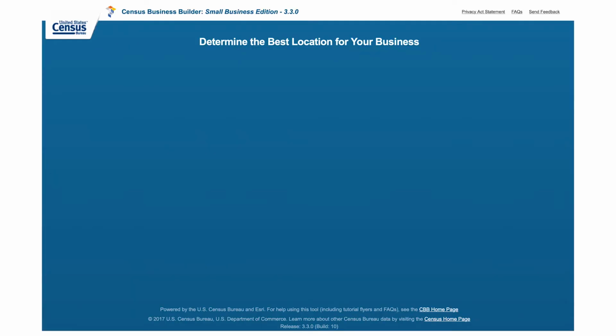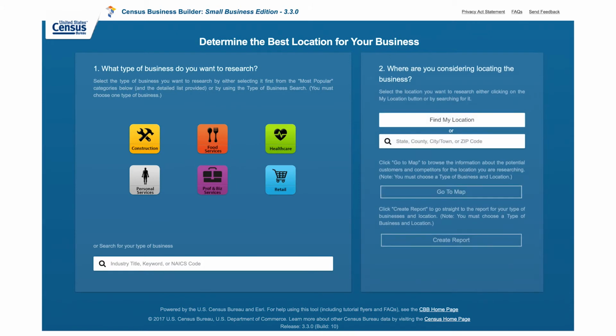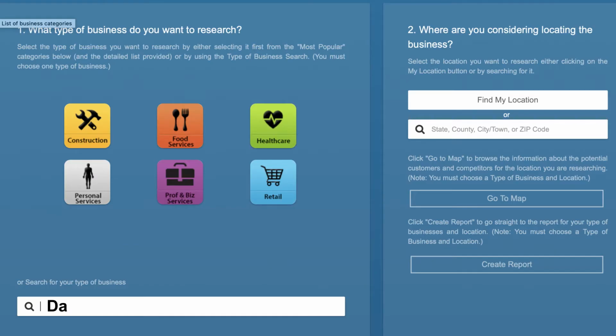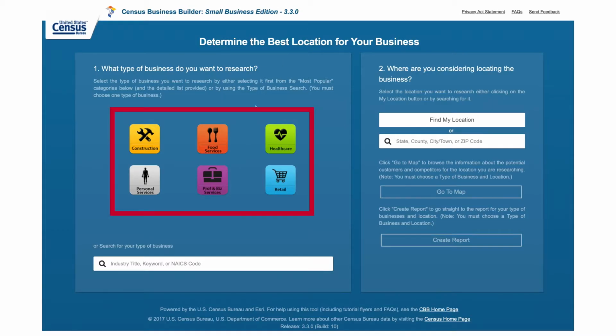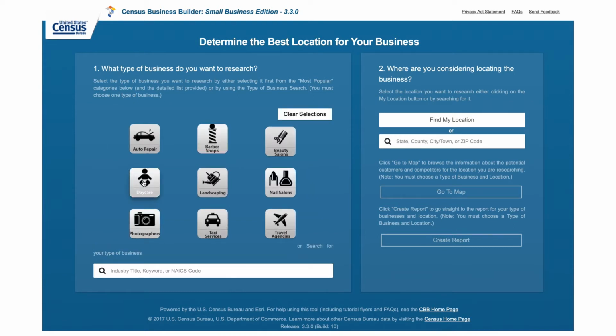When you first log on to the Census Business Builder page, you'll see an easy-to-use interface asking, what type of business do you want to research? I could either go down to the search bar and put in my term, or start from one of these broad categories. I'm going to select personal services.